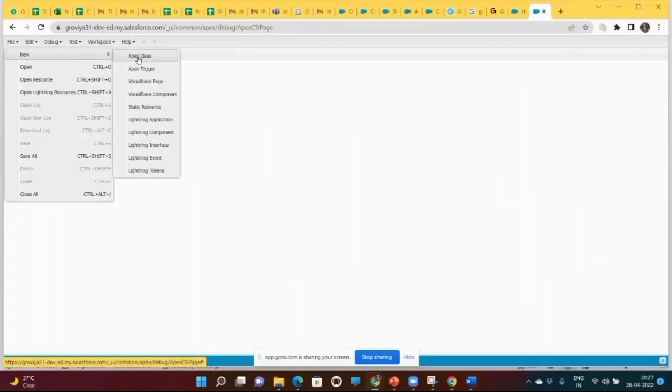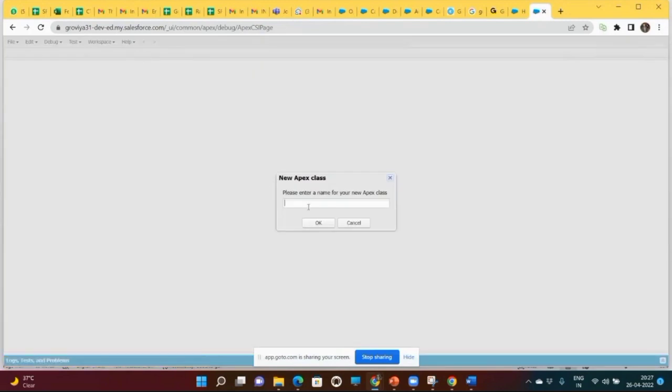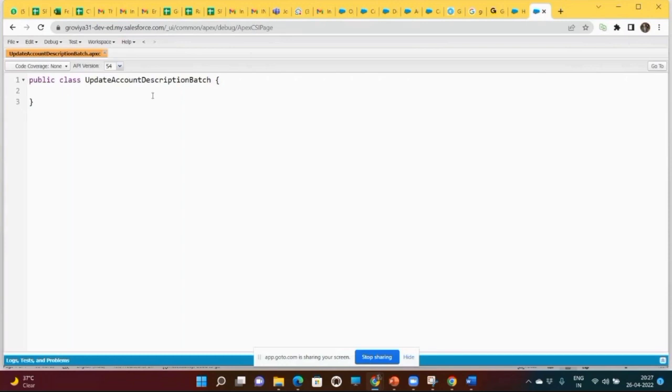Let me write the batch. We will create a simple class, UpdateAccountDescriptionBatch. Save it. As I said, it will be a normal class, but we have to implement the Database.Batchable interface to make it batch Apex. So we implement this interface, Database.Batchable.